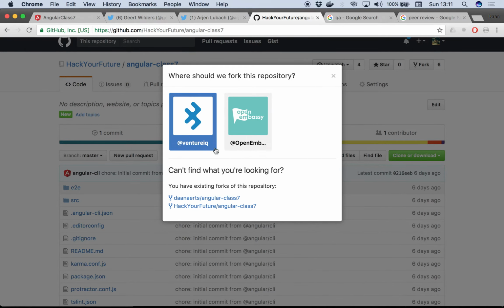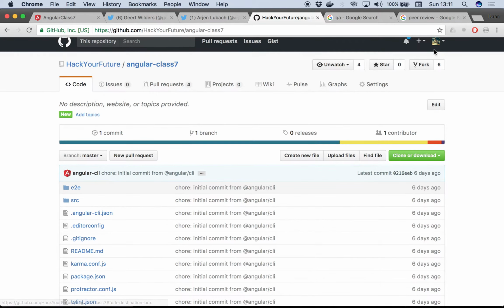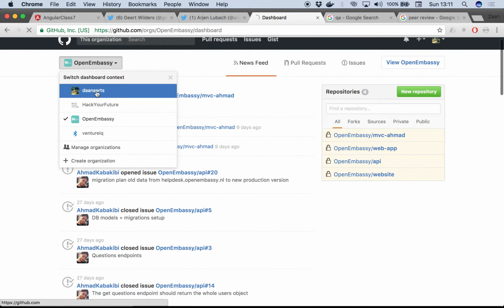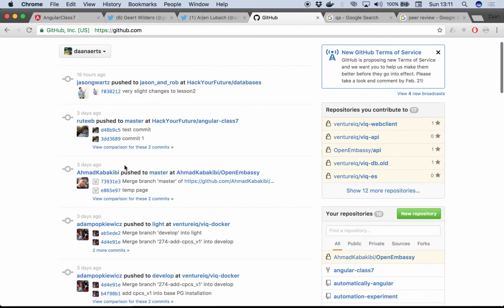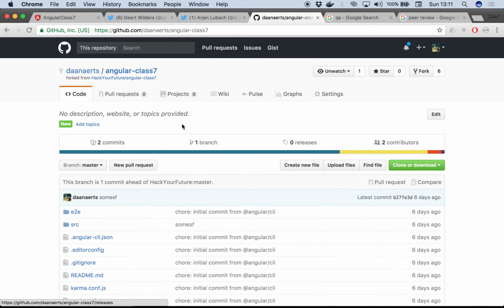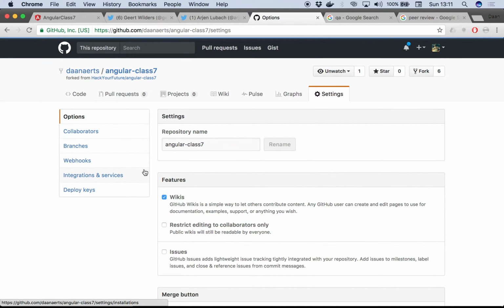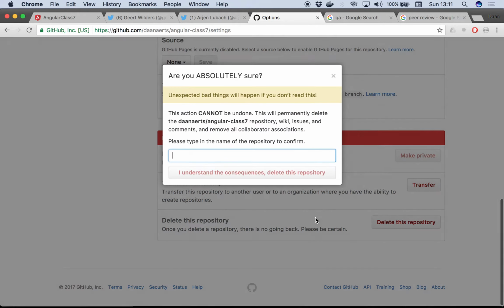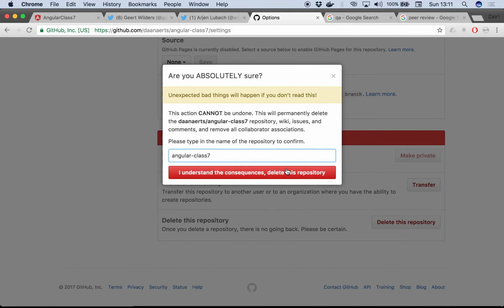So I have two other organizations. I already have it forked, so, sorry, just to not confuse you guys, let me first remove that repo. Daan Aerts, that's my personal organization, so to speak. So Angular class 7. Let me first remove that, just to show you guys the flow. Delete.